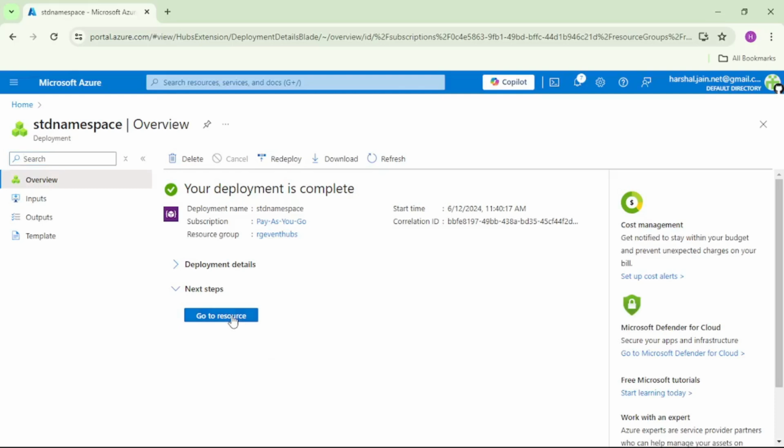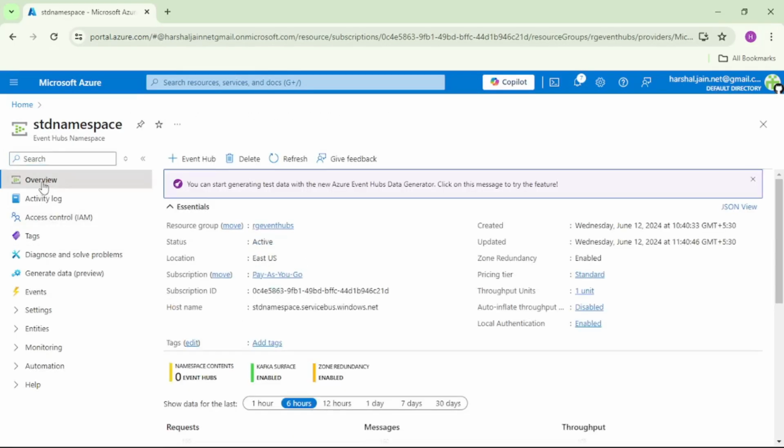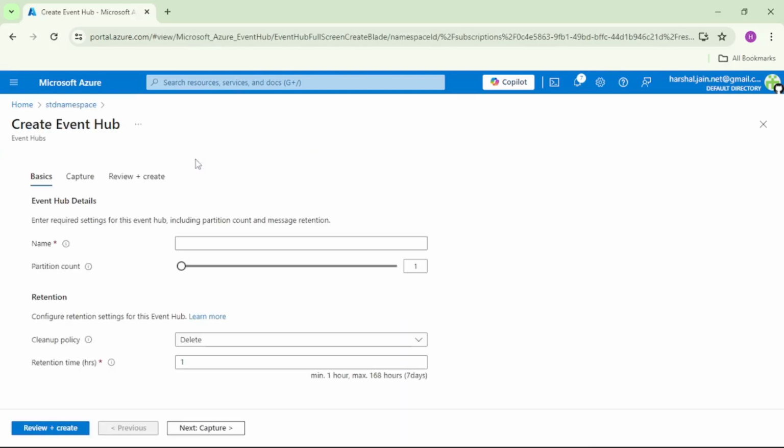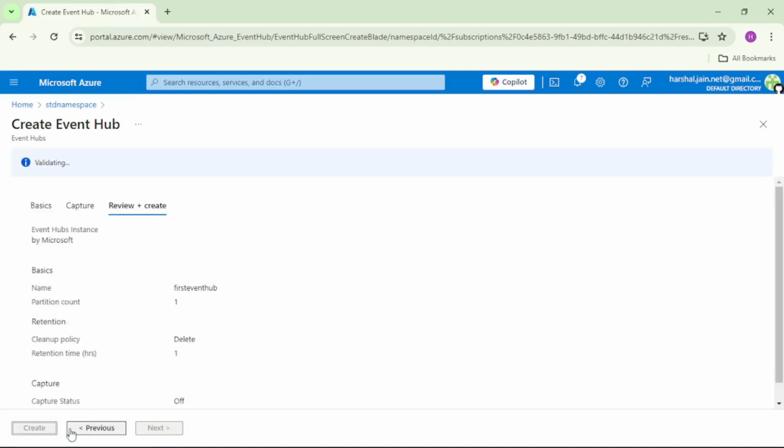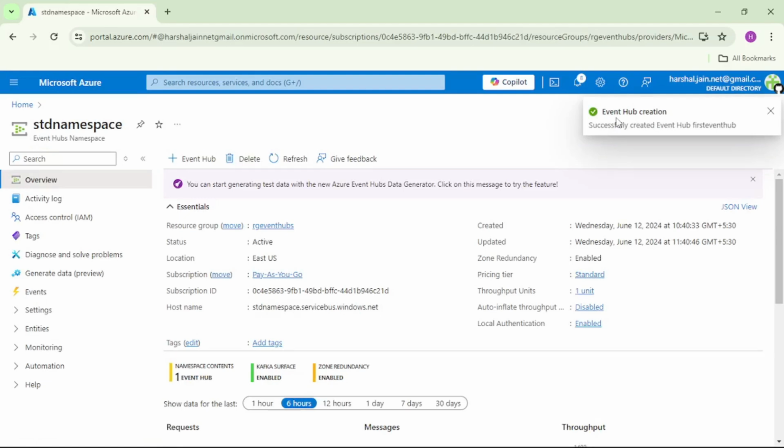Now let's say go to resource and we are under overview, and you can see this option, that is event hubs. So let's create our first event hub. I will give name, I will say first event hub. Now let's keep partition count, cleanup policy and retention time as default. And now guys, what is this partition count, how to select partition count, we will see it in detail in our upcoming videos. As of now, let's say review and create. And you see our event hub has been created.